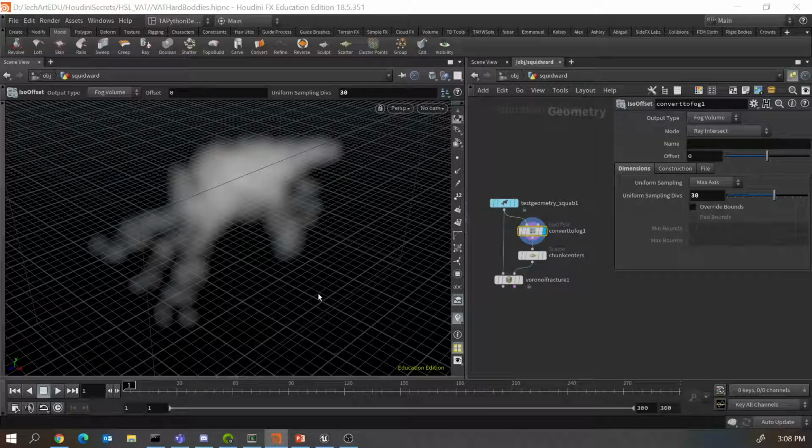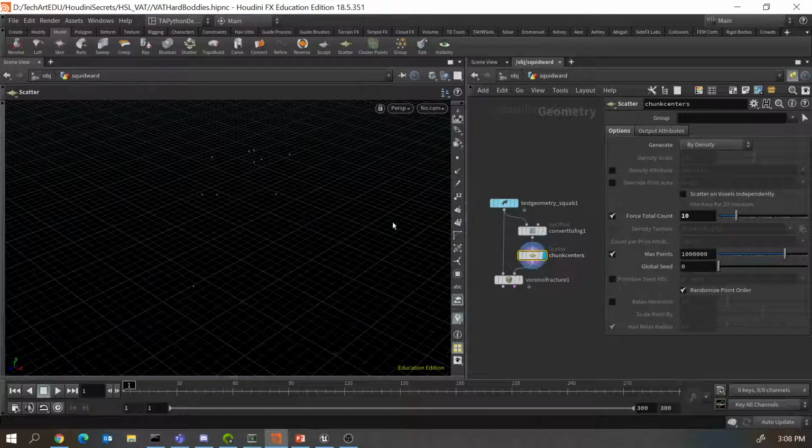Pay attention to this, folks. I have a hunch that in 2 to 3 years, all workflows are going to look like this. It's going to have to deal with volumes of some sort. Once we transform it into a volume, we're going to put a scatter node throughout the entire volume. We click there, and look at that, we've got 10 points in there. Not so good. That's not enough points.